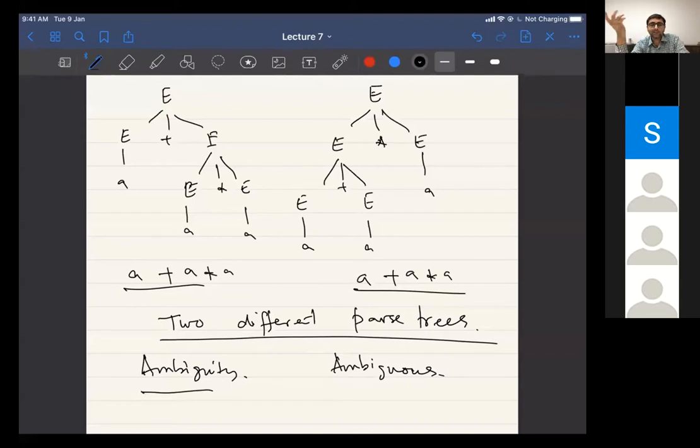Then there are some languages which cannot be accepted by context-free grammars or pushdown automata. For that, we define Turing machines. Turing machines can accept and recognize languages which cannot be recognized by a PDA. But we can also use a Turing machine to accept or recognize regular languages as well as context-free languages.